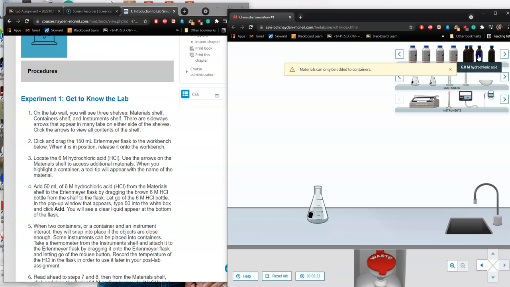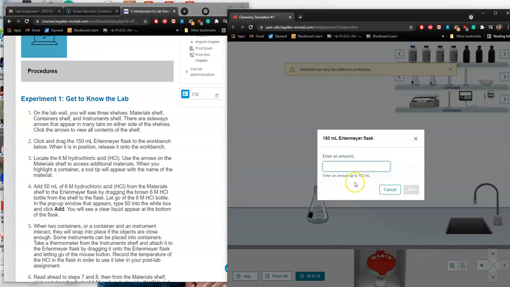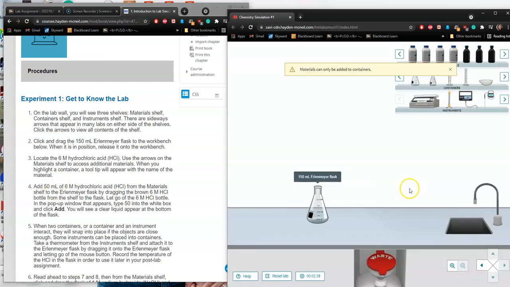Now, you're going to add 50 milliliters of hydrochloric acid to the actual Erlenmeyer flask by dragging it there. If you notice, when I put it on the bench, it didn't work. It says materials can only be added to containers. So you add it here. You hover over it, like if you were actually going to do it. Then it says add 50 milliliters, so I'm going to add 50 milliliters. And it's there. You can see the liquid rising. We went to the 6 molar HCl bottle, and then we did that.